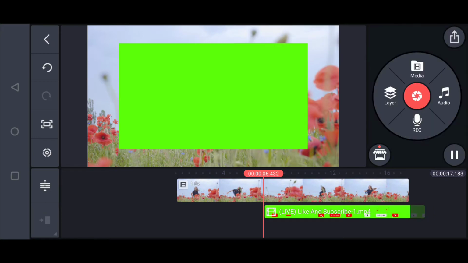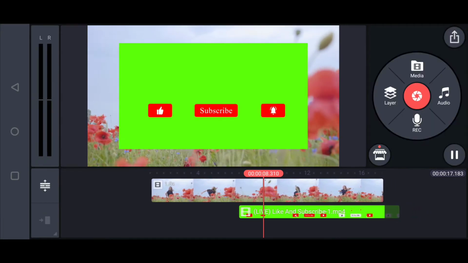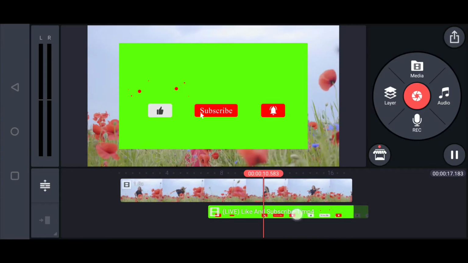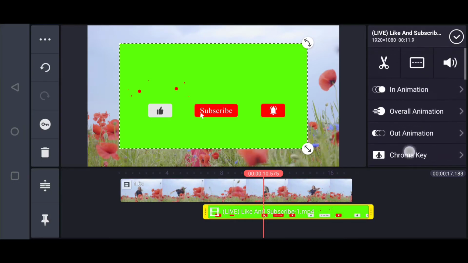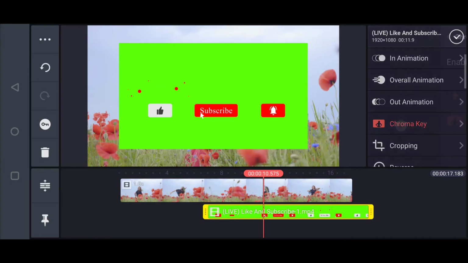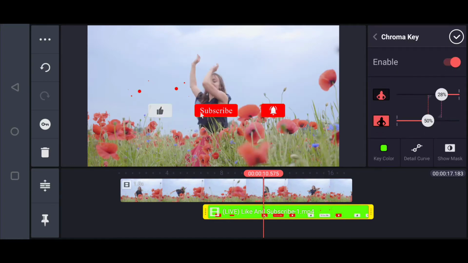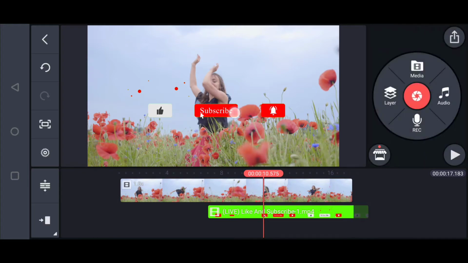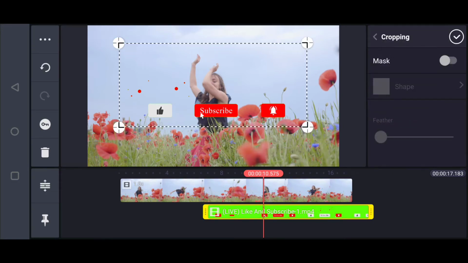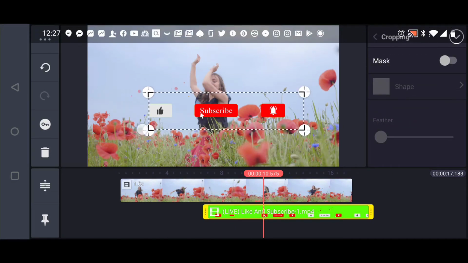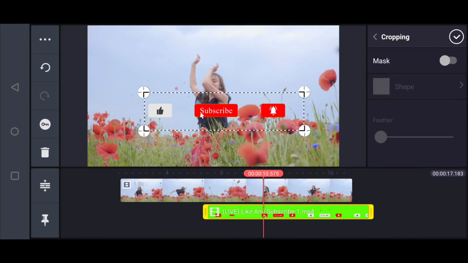Now to remove the green screen, select the green screen video. Then go to chroma key and enable that. And make it 50%. And then select the video again, then go to cropping and make it smaller. It's easier to drag and drop later.